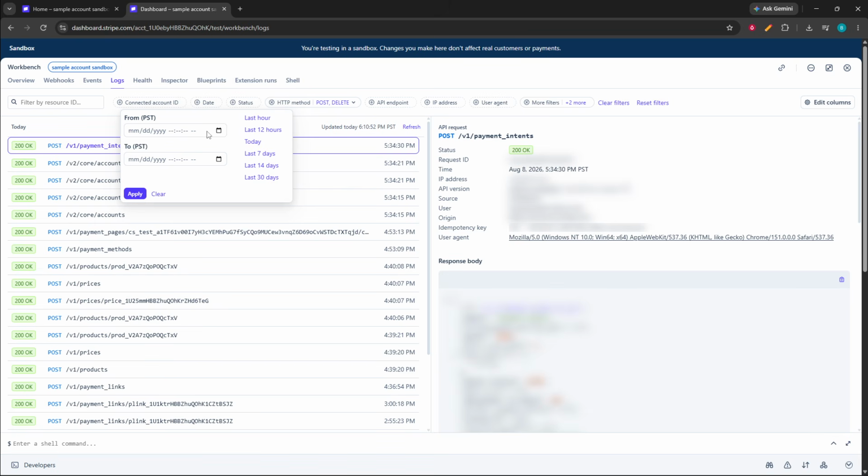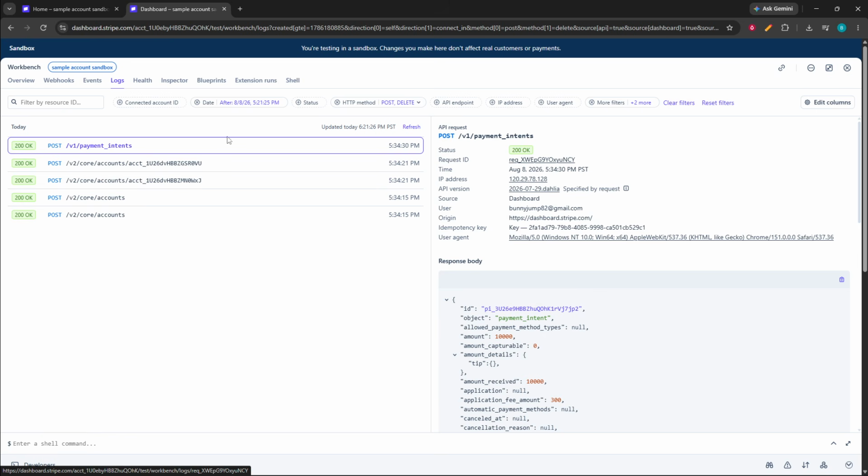Then enter the from date and time for the beginning of the period you want to check. After that, enter the to date and time for the end of the period. Before applying the filter, check the time zone shown by Stripe. This is an important detail because your test activity may appear at different times depending on the time zone being used. Make sure the displayed time zone matches the period you intend to review.